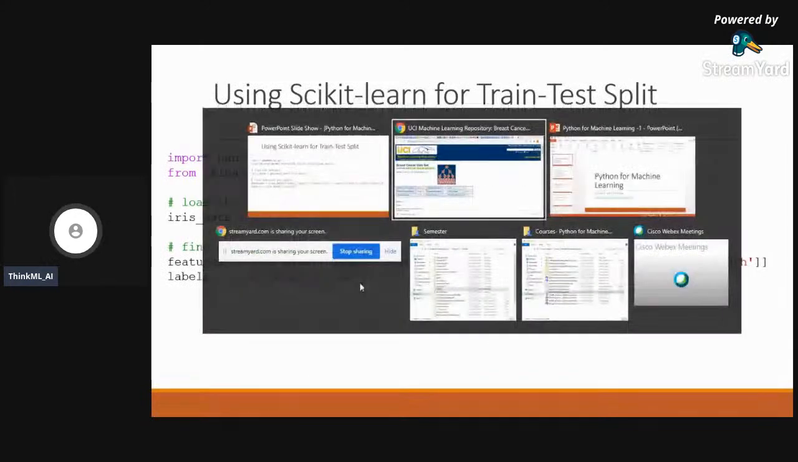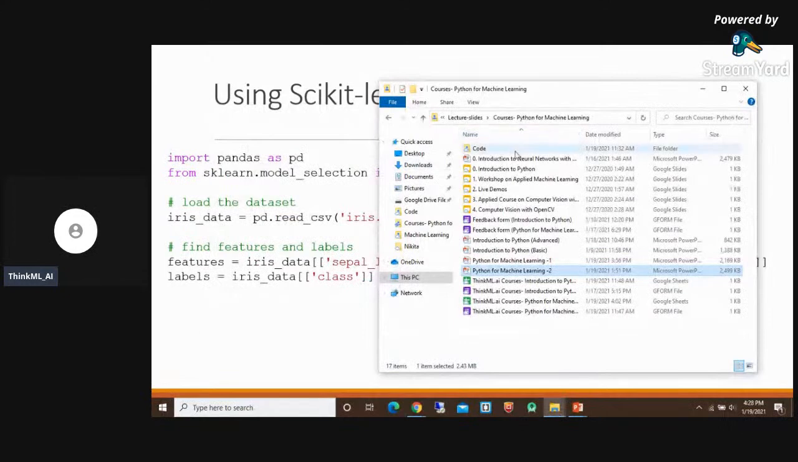Okay, first of all, iris data, and then what we will be doing is loading these features from this iris data and the labels corresponding to it. Okay, so we will see how to do that. Let me just open this file.